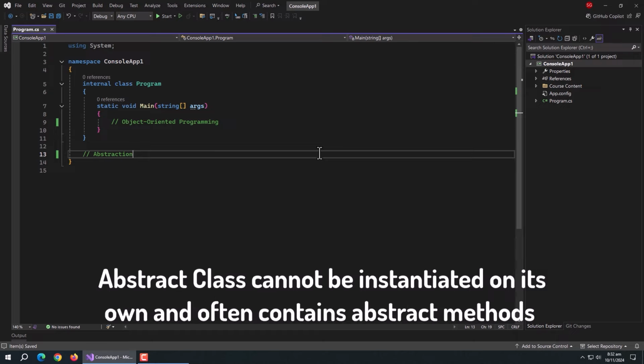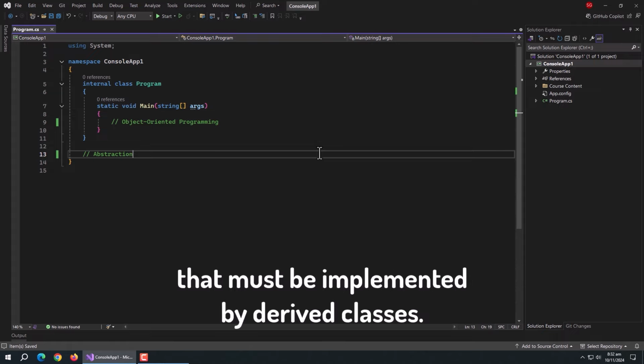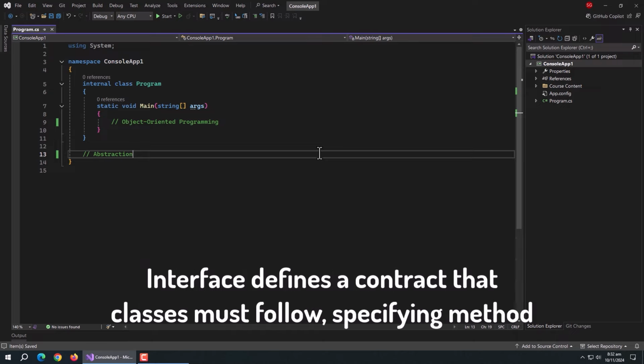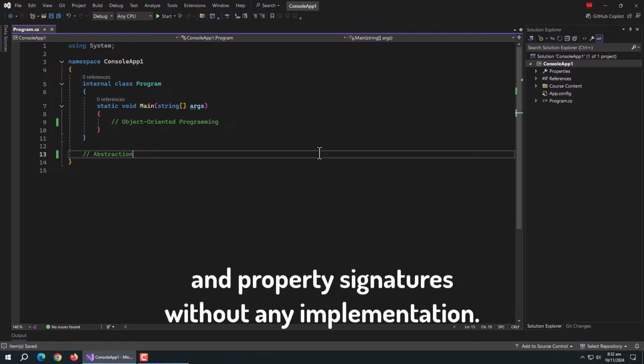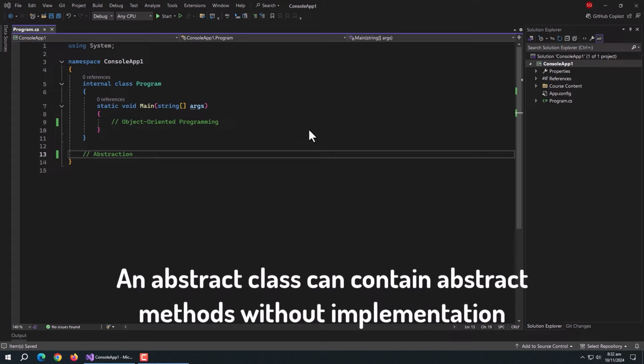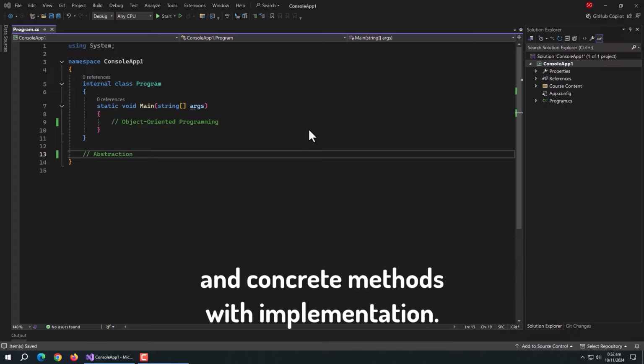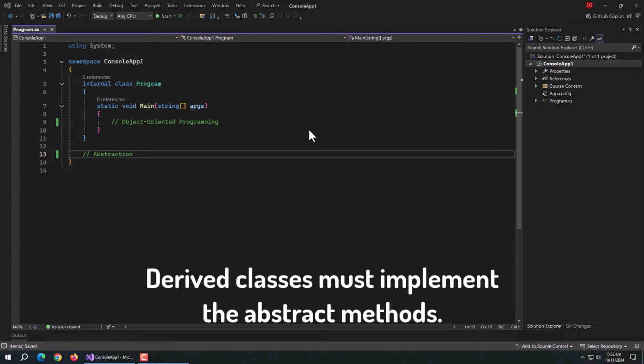An abstract class is a class that cannot be instantiated on its own and often contains abstract methods that must be implemented by derived classes. An interface is a type that defines a contract that classes must follow, specifying method and property signatures without any implementation. Let's see abstract classes first. An abstract class can contain abstract methods without implementation and concrete methods with implementation. Derived classes must implement the abstract methods.